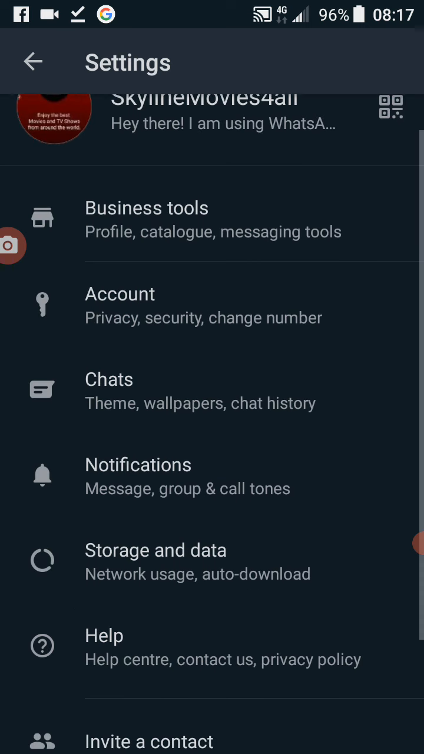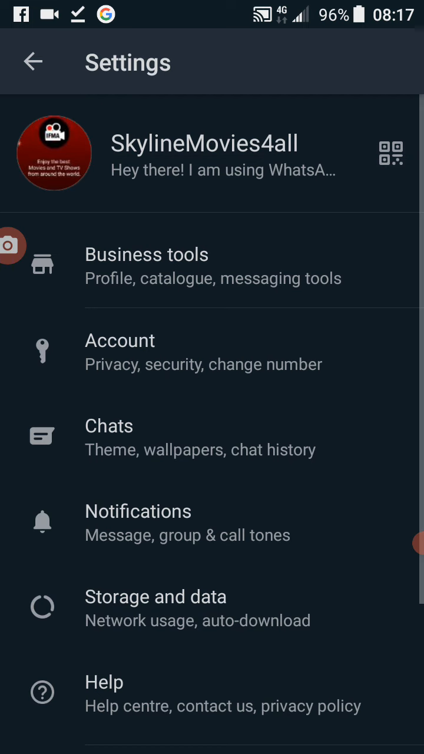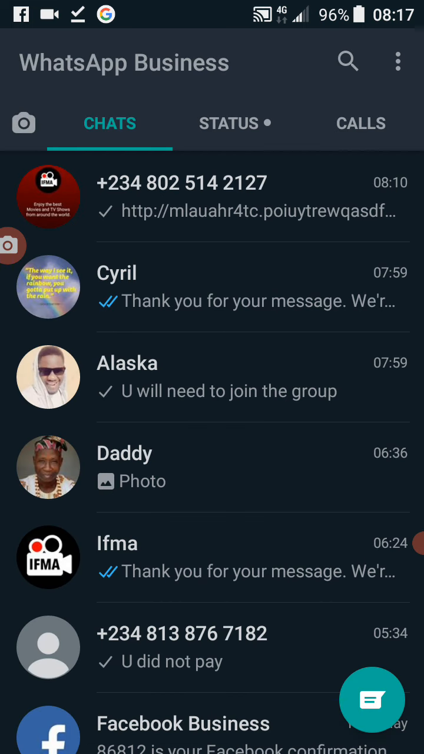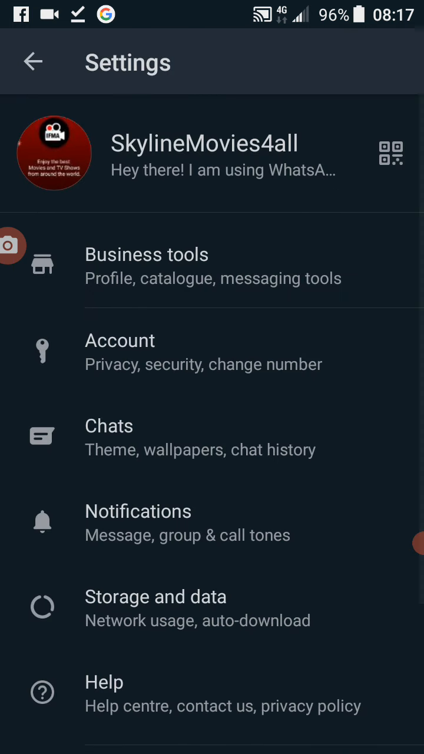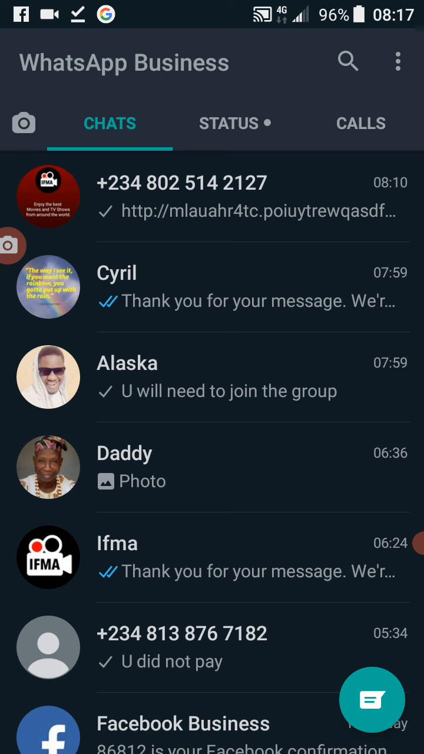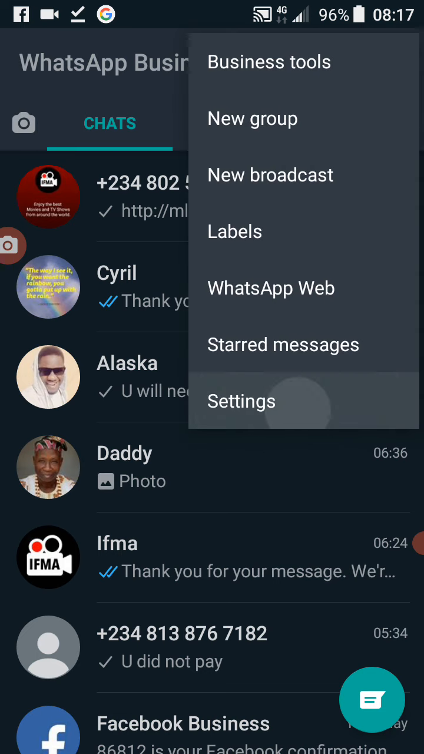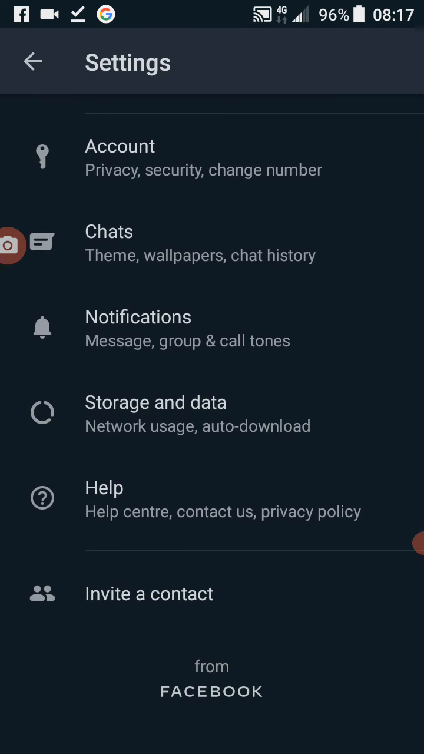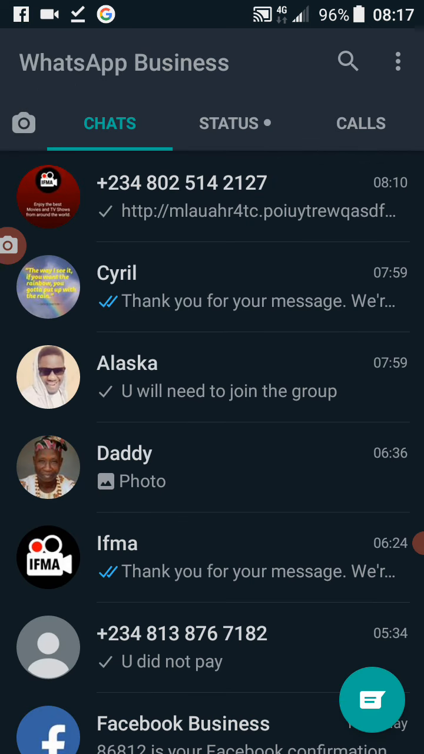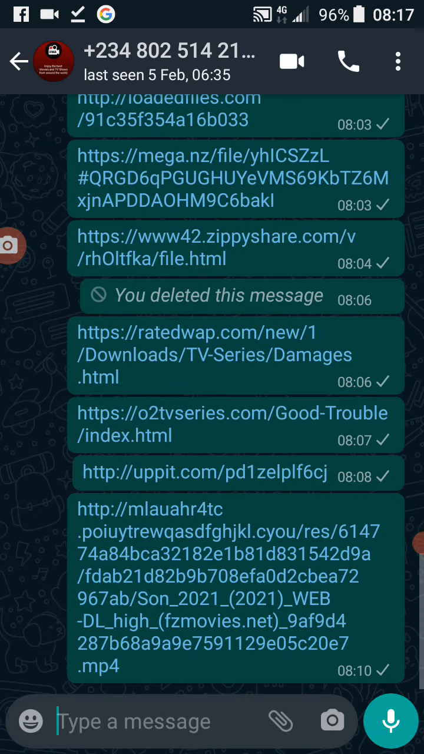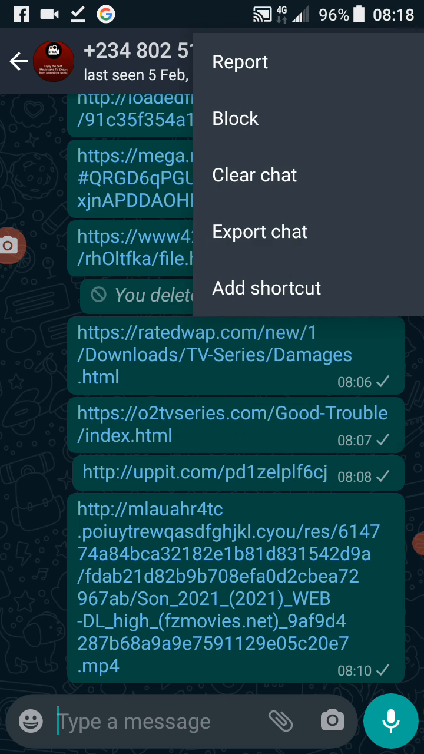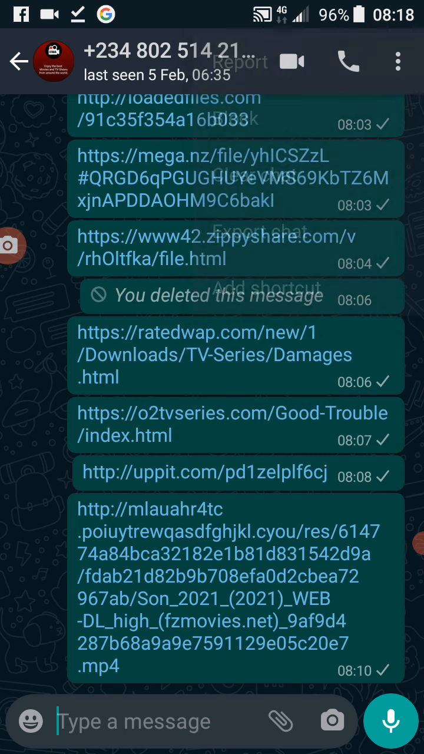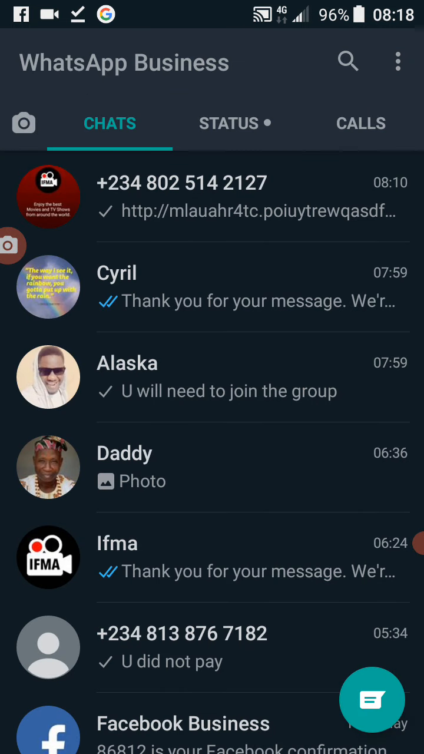Then another option is this: when you are through with your group for the day, you can clear the chat. Okay, you can clear the chat of the group. Just pick here and you clear the chat. If you don't want to clear the chat, you can go to media.